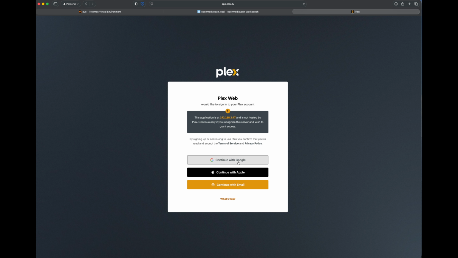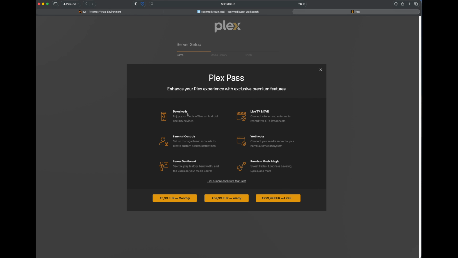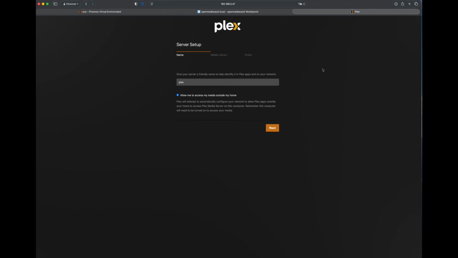Okay, so now it is asking for credentials. Okay, if you want, there are pricing options, but I don't need it. I don't care about accessing my data outside my home. So next.